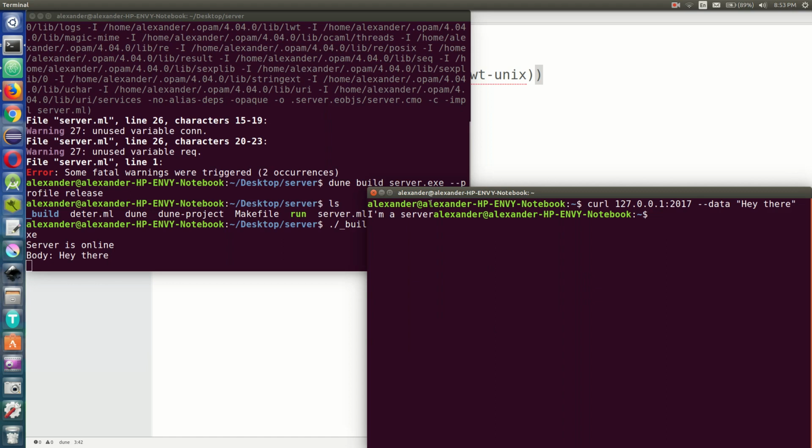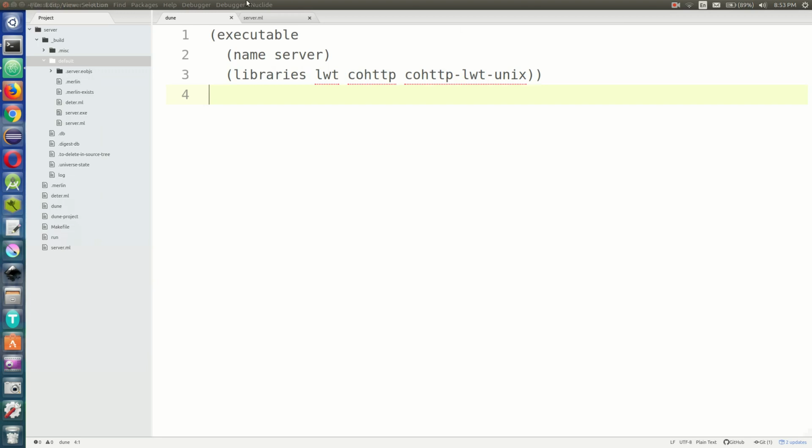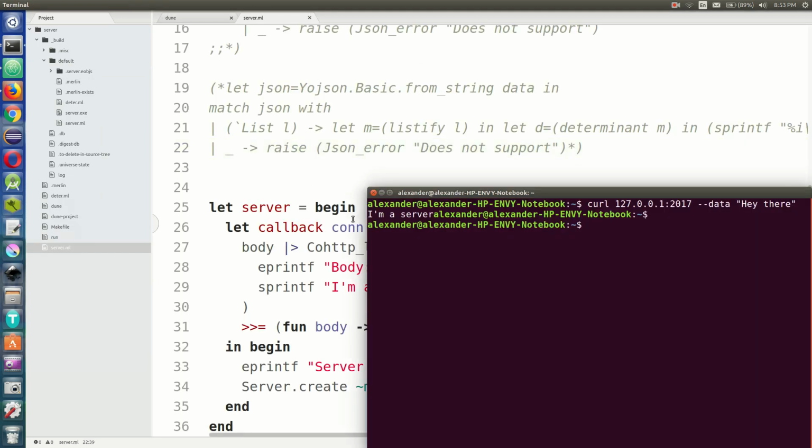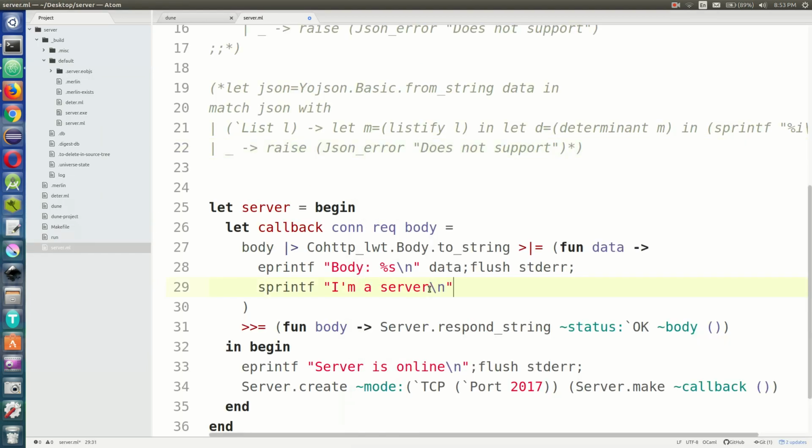Oh, and look at that. It even printed that out. How nice. Actually, you know what? Let's go ahead and have it print out a new line as well. I think this looks ugly. That was my bad.